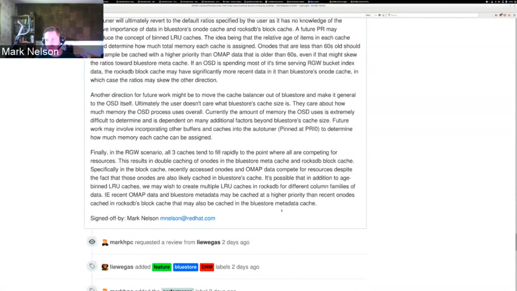Other future work might be to do this at the OSD level. Instead of just looking at a user-defined BlueStore cache ratio, I think we want to instead say, here's how much memory we want to give this particular OSD in general. And that accounts not only for these caches, but things like the write-ahead log buffers in RocksDB and the PG log buffers that are in memory and other stuff that's potentially in memory.